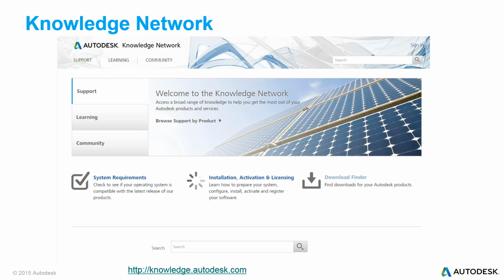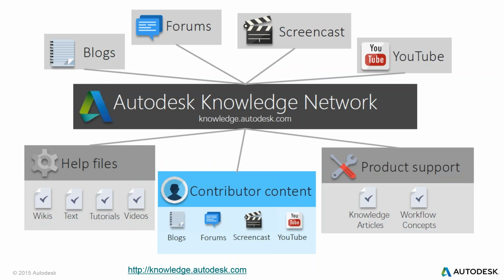Also, the Autodesk Knowledge Network is where we want to put everything about our products into one place, because there's so much content being created today through blogs, forums, screencasts, YouTube. If we can have one central portal to find those and serve them up to you, that's the best mechanism we see to deliver that.